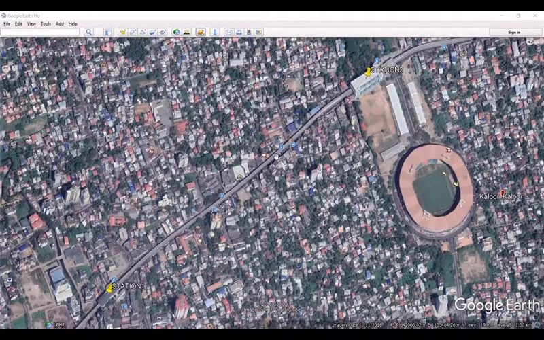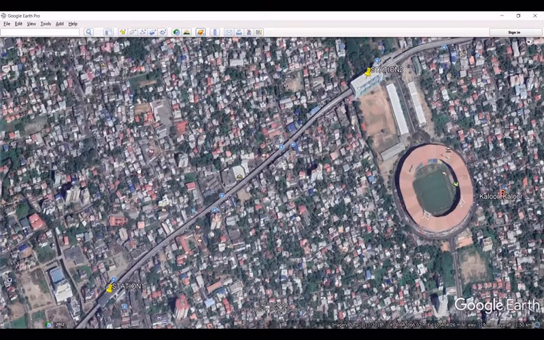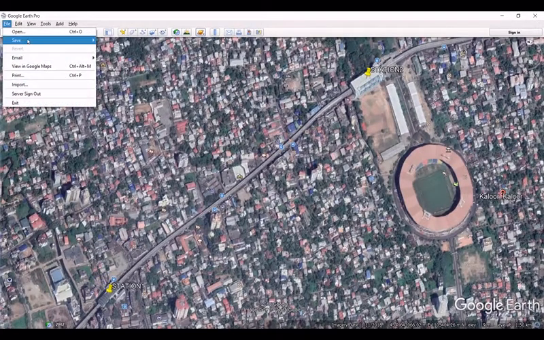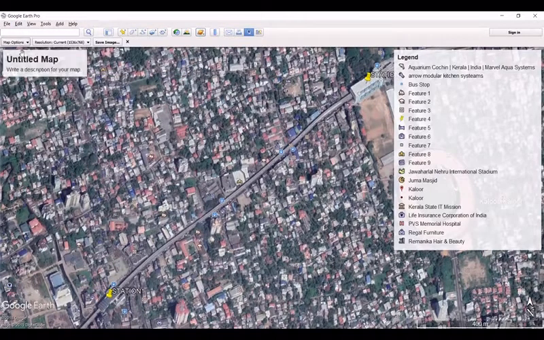Now let's save the Google Earth image. But before saving it, it'll be better if you can go to View menu and go to Reset and Tilt and Compass to make sure that you have a perfect top view. And next I'll go to File, Save, Save Image. When you go to that option, you will get some sub options beneath the toolbar.